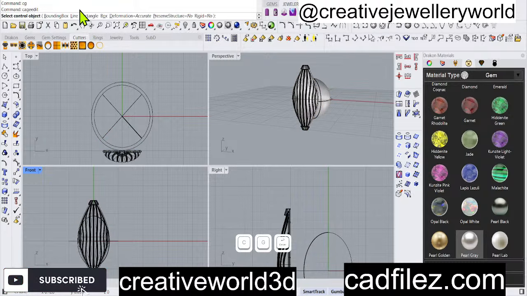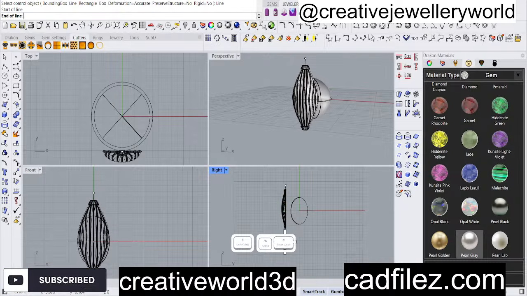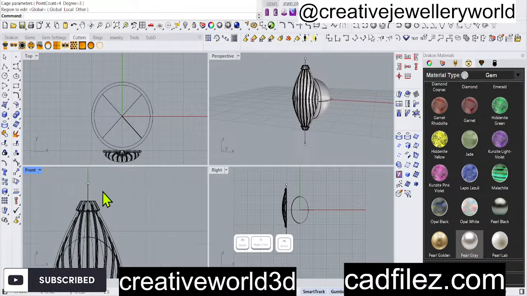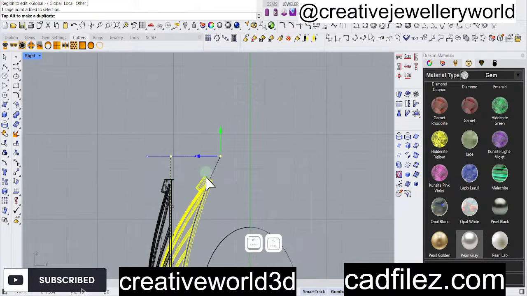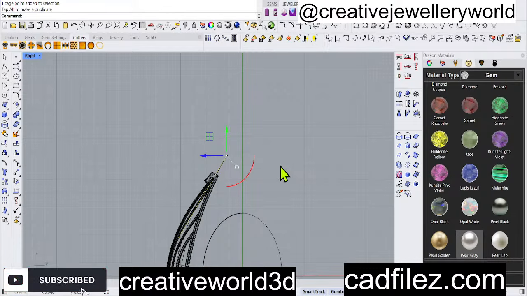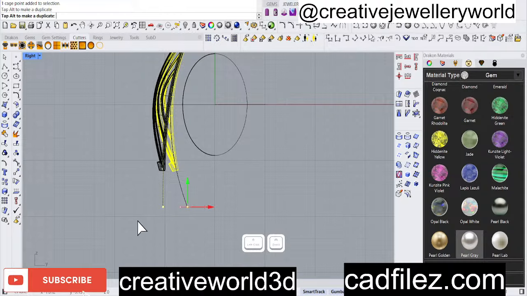In case of edit, I'll use the line as a controller. Now, if I move the points of the curve, the object adapts to it. I think this suits better for this than that, so I'm going to use this.